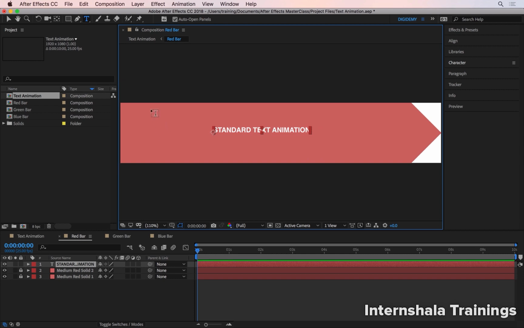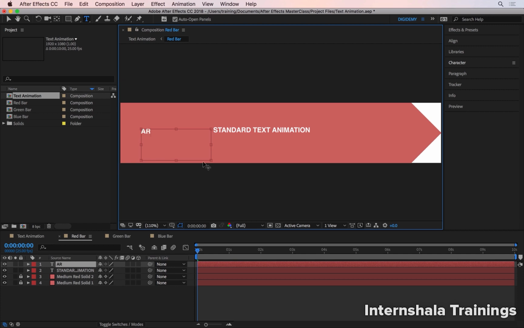Now the alternative is again by using the same tool, but this time instead of clicking on a point, you click and draw an area, and this is called an area or a paragraph text, and with this, the text will be wrapped inside this box that you just created. So if I just go and type in here, let me just type in: area text will be wrapped inside the text box that you create.